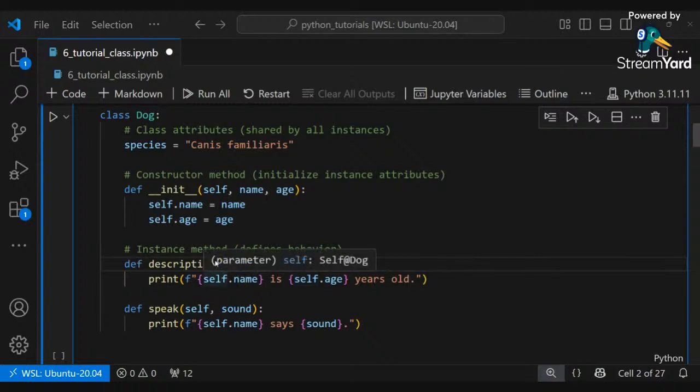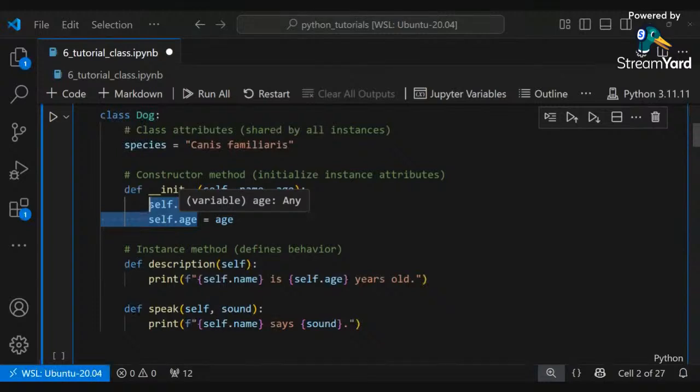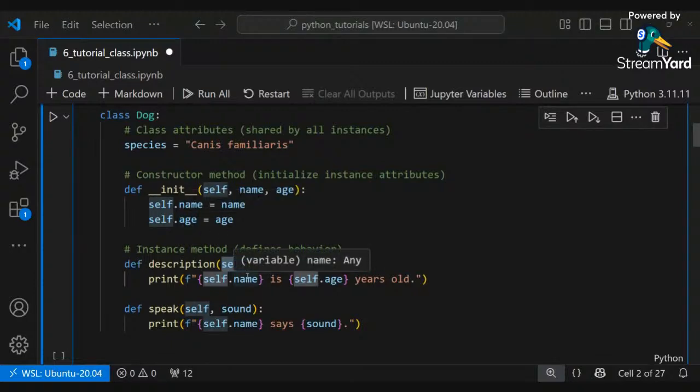The reason why we can access these variables in another method is because when we declared this description method, self was passed into it. So with that self, we can call any variable that already exists from different methods. So self.name is the name of the dog, and this age years old. That's the description we want to give. We can also decide to put the species here if we want to.